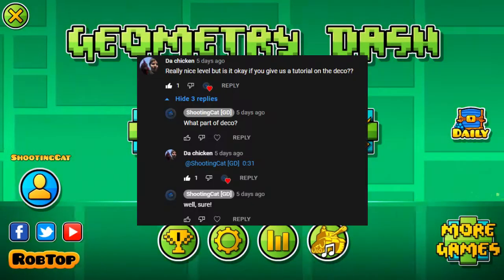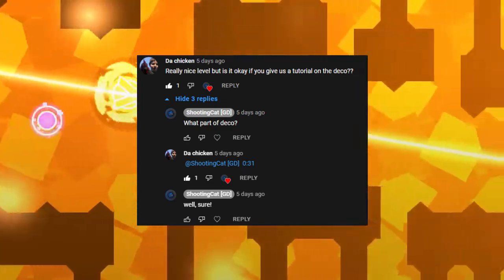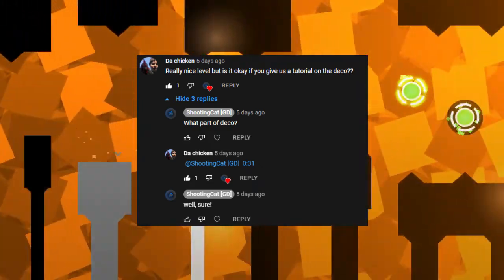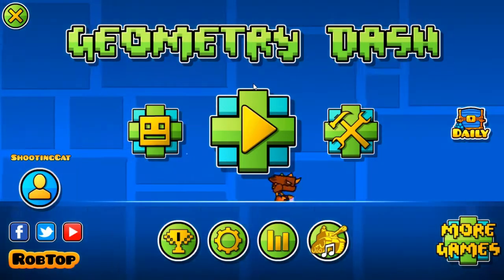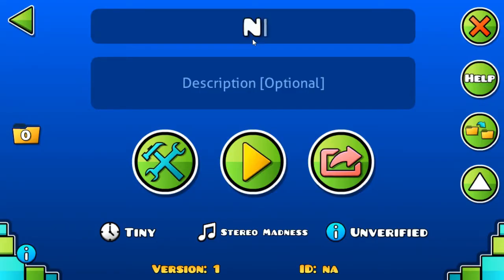Today there's been a request on how to make one of the parts for my new level called Numget. So anyways, let's get started. I'm gonna go into the editor and I'm just gonna call it the Numget part.